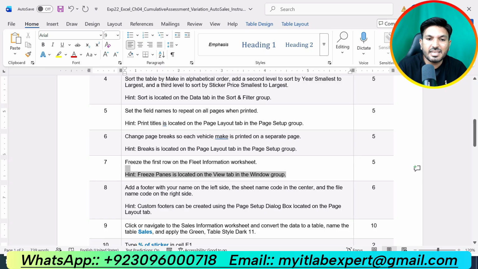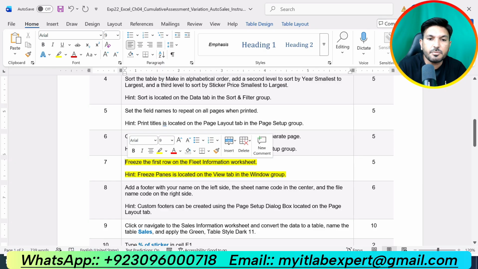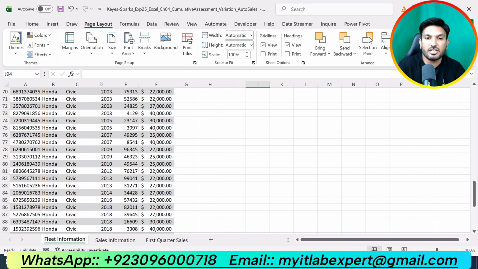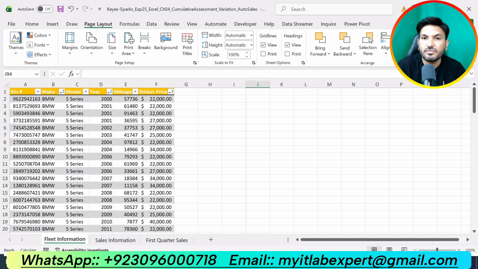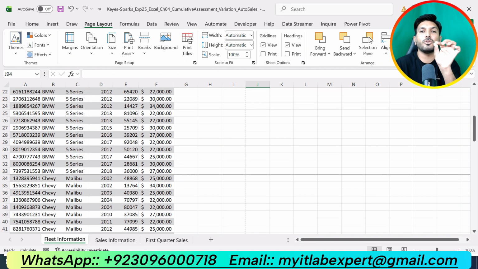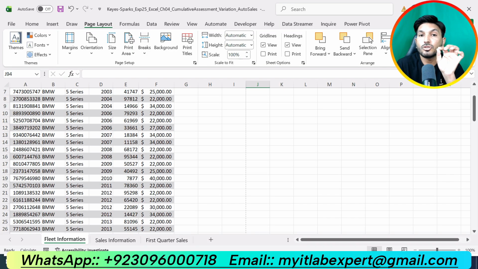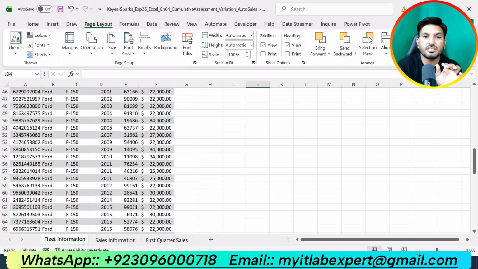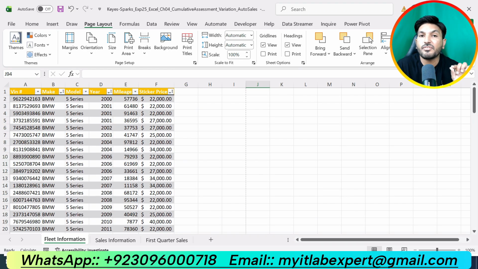Now let's do step number 7 of the assignment, which says freeze the first row on the fleet information worksheet. This is the fleet information worksheet, and we are supposed to freeze the first row. That means when we scroll the worksheet down, or when we go off screen, the first row should not disappear. You can see that when we go off screen, the first row is disappearing. So we are supposed to make the first row static.